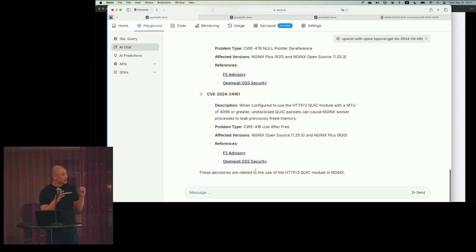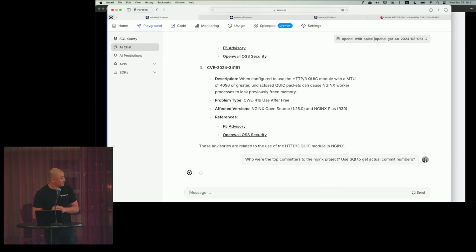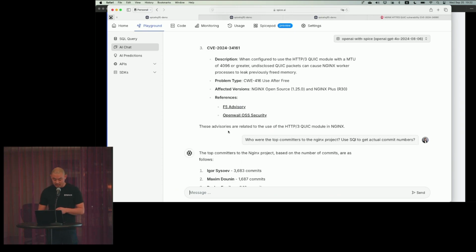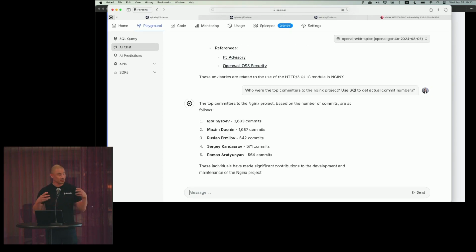And because this is the query engines built into the same runtime, it can use that to actually query data. So I might say, who were the top committers to the Nginx project? Use SQL to get actual commit numbers, I should say. And so now it can actually use that SQL query engine because it's all in the same runtime to actually just go get that data. And remember, that's data access across all of these different disparate data sources, and they could be modern or legacy.